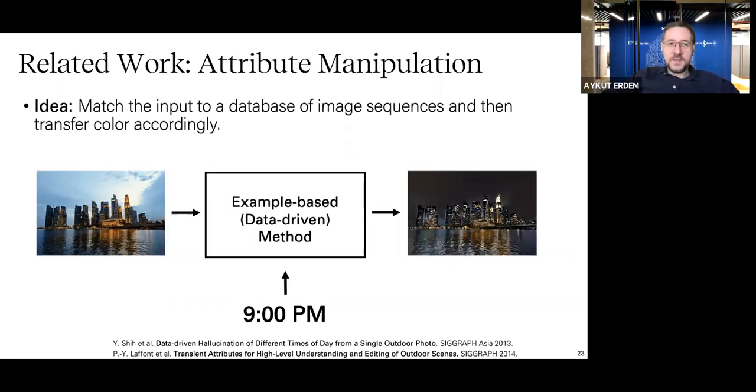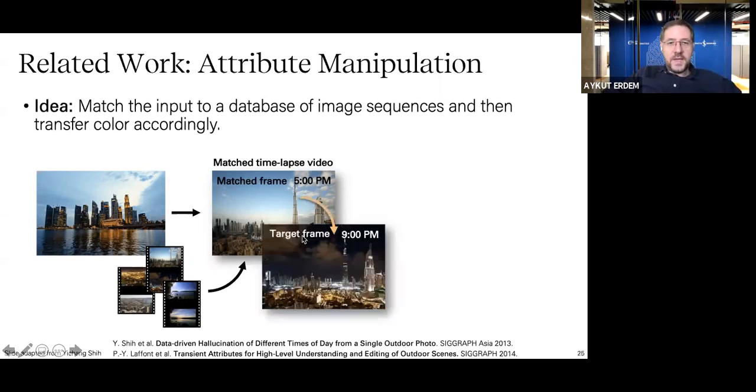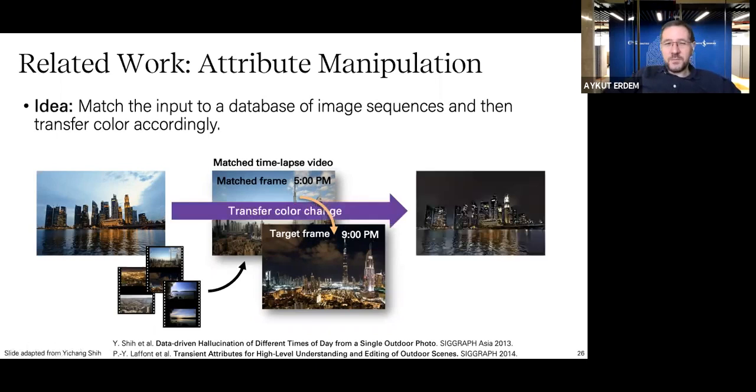And once you identify the example, for example, from this set of training images, we identified that this is the most similar frame that matches the given input. Then we can just look at the target image at the target time, like 9 p.m. in this example. And then they apply, again, some simple image processing techniques to transfer the color from the input image to the output based on the target frame information.